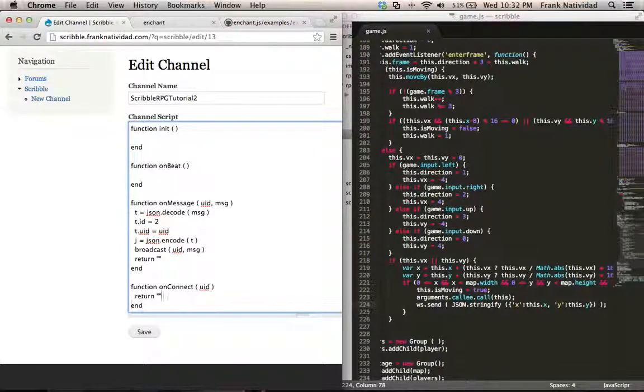All right. One more thing is when the user connects, we want to do a case for ID 2.